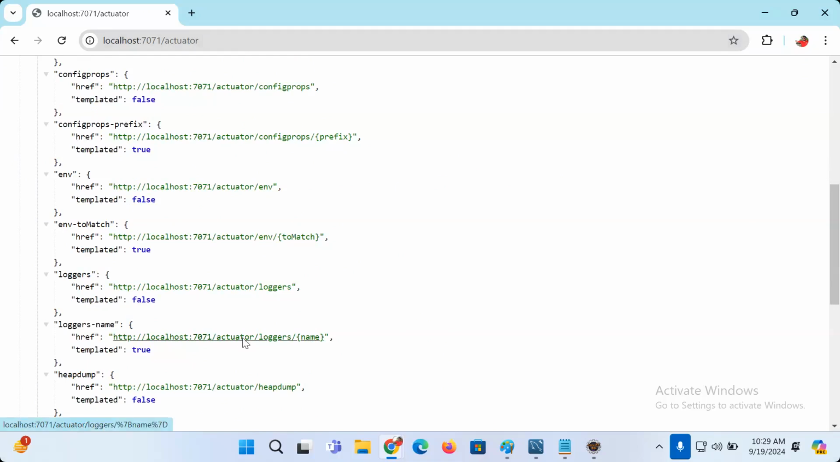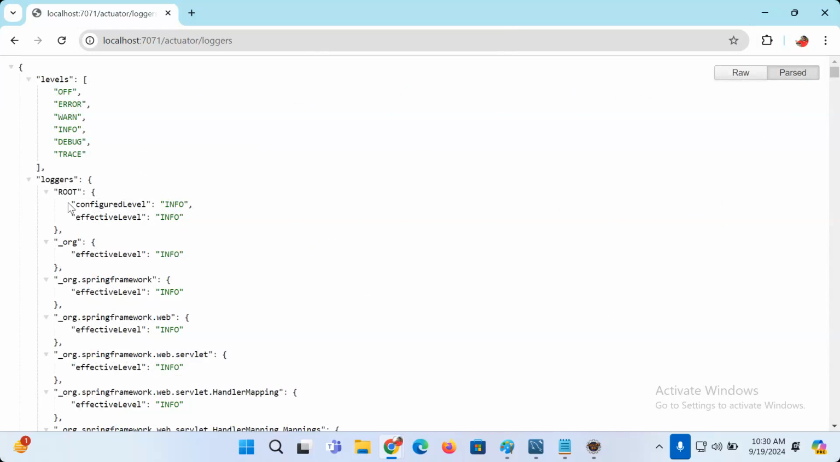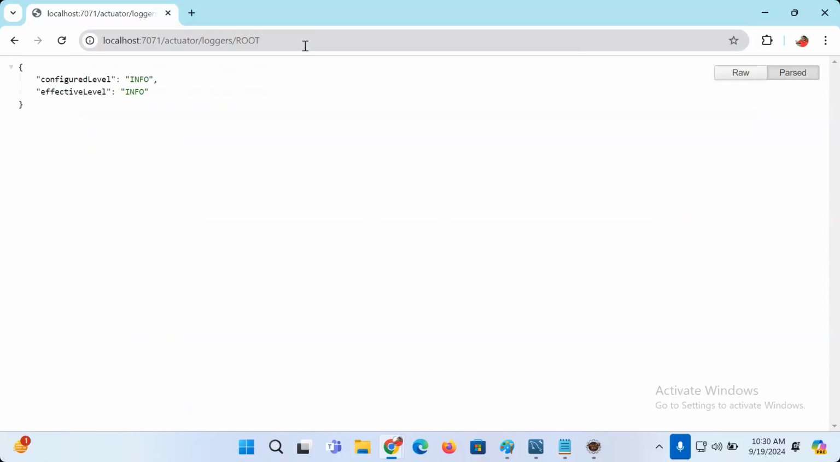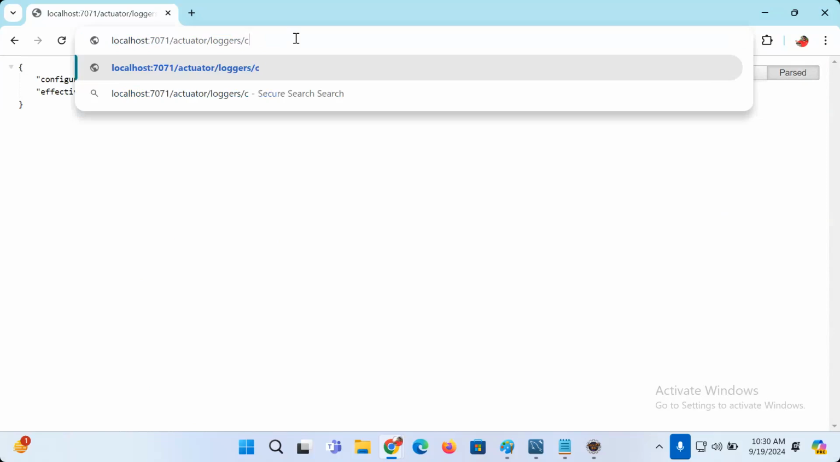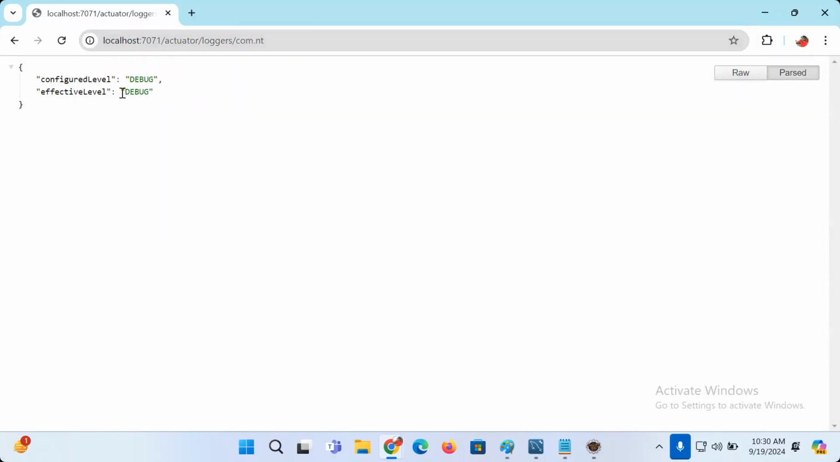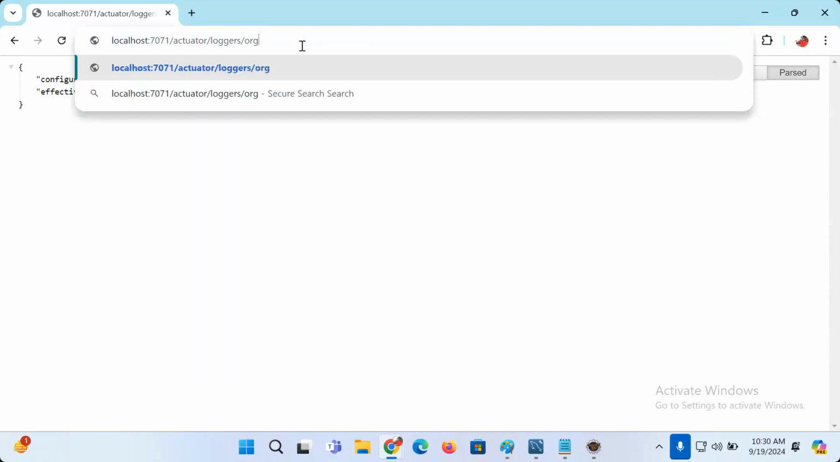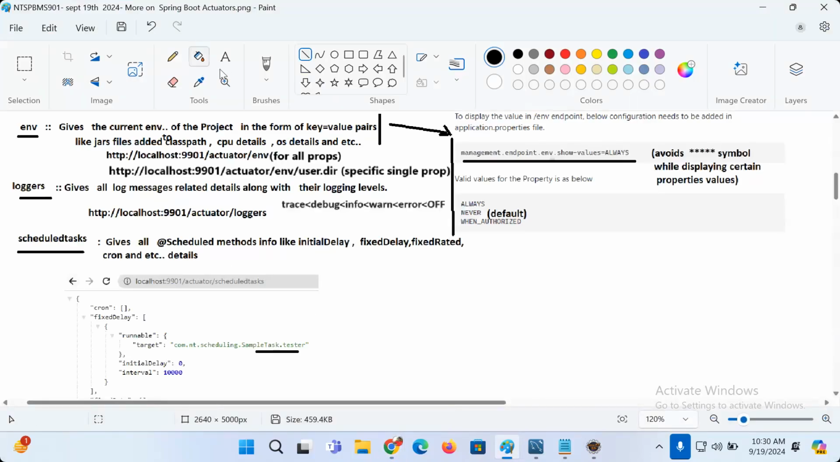One minute. Logger name. In the place of name, what should I pass? Only loggers means what you are getting? This one we are getting. Loggers slash name. I am saying root. Only root information. Okay. Loggers slash package, com.nt. Only com.nt related information comes, guys. Okay. org. Only org level information is coming now, boss.